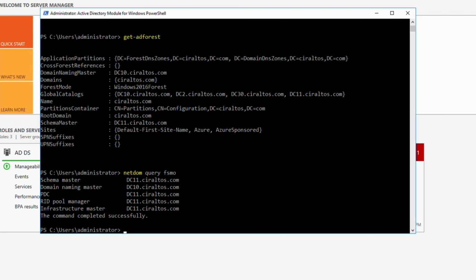We can also move them with PowerShell with the Move-ADDirectoryServerOperationMasterRole command. I'll leave a link for more information below. We'll use PowerShell for this example. For the command, we have to provide an identity, then specify the operation master roles to move to the server. The numbers correspond to a role. PDC emulator is 0, RID master is 1, infrastructure master is 2, schema master is 3, and domain naming master is 4. This command will move all those roles to DC11.